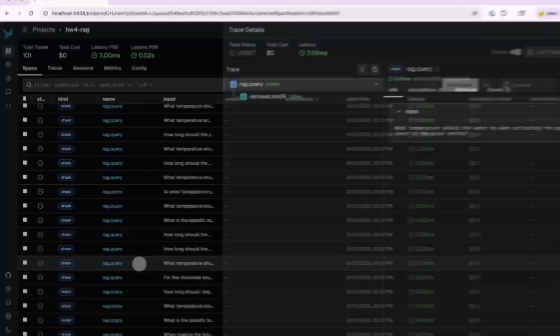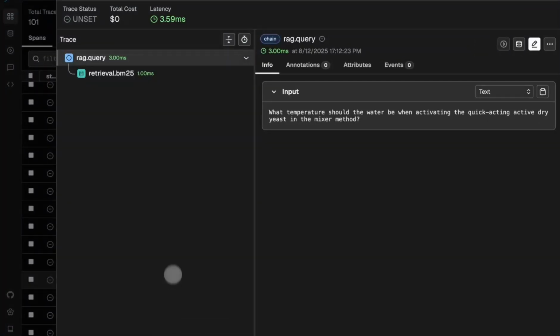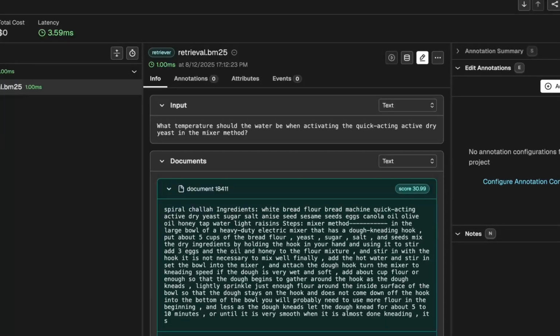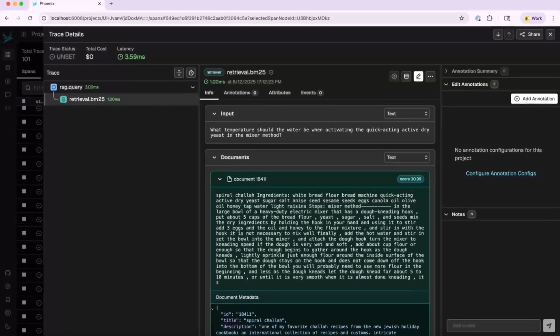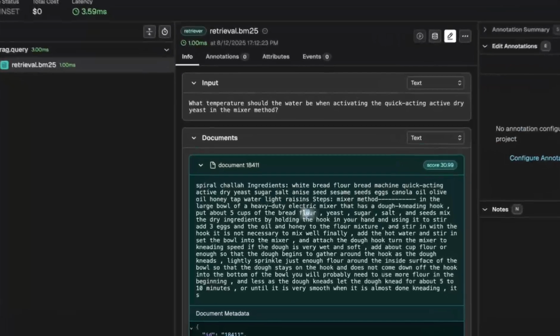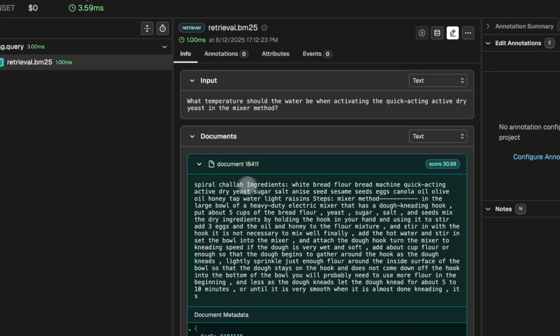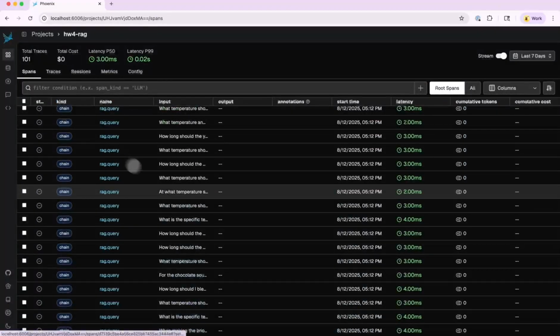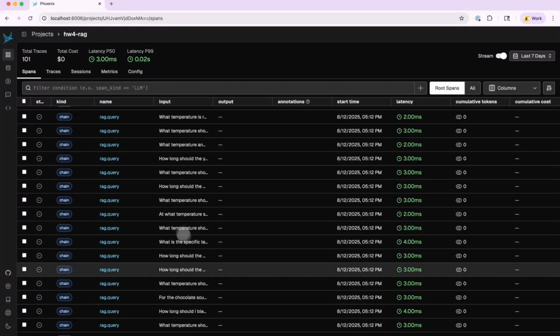So I can go ahead and click on one of them, like this one, and see that the query is: what temperature should water be when activating the quick acting active dry yeast in the mixer method. The first document and recipe that's popped up is a spiral hollow recipe, and I know that there is flour and yeast in this recipe. So I think that this could potentially be the right document, but we can go ahead and run evals to really see the quality and see how well our retriever is doing.